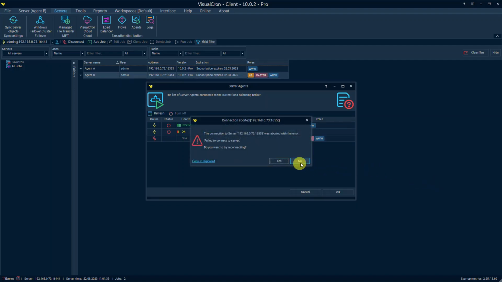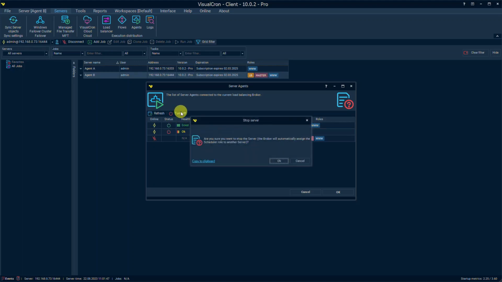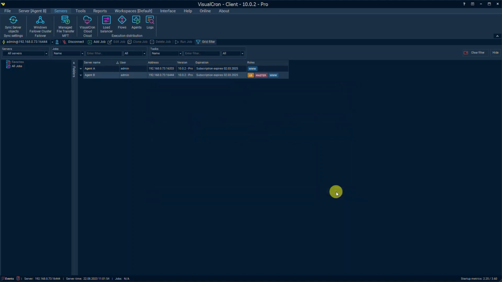As you can see, Agent B was automatically turned on by the broker. I can also turn off the server by pressing the button directly on the form. And the broker automatically turned on Agent A. But let's dive deeper and see how to configure this behavior.